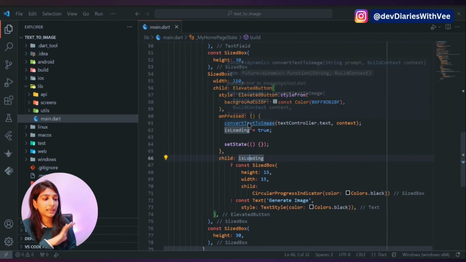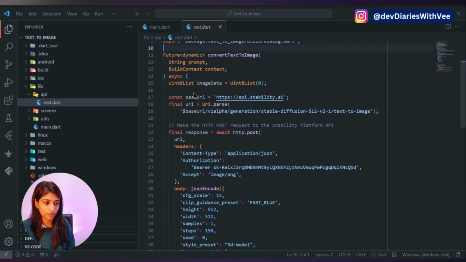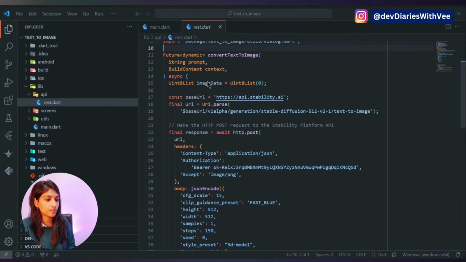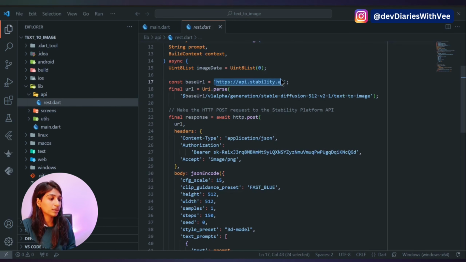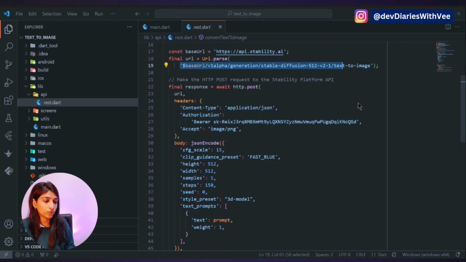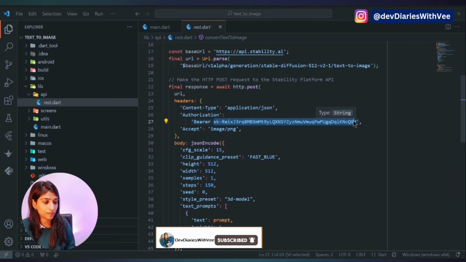Okay, so in the convert text to image method, what I did was first I created one variable, that is imageData, because in the Stable Diffusion API response I am getting the image in byte data format. That's why I declared this variable as a Uint8List. Now this is my base URL, and this is the whole URL that you find from the Stability AI API docs. Now this is my header section, in which in authorization you have to pass the API key which you have generated on the Stability AI website.